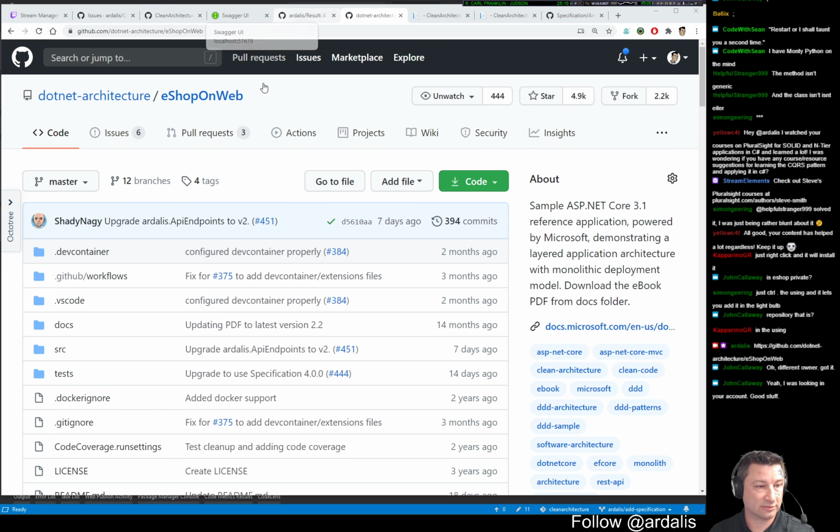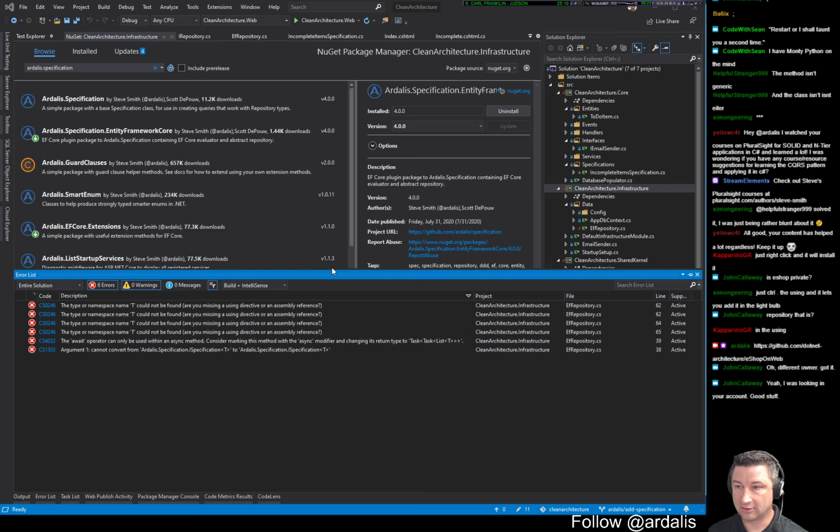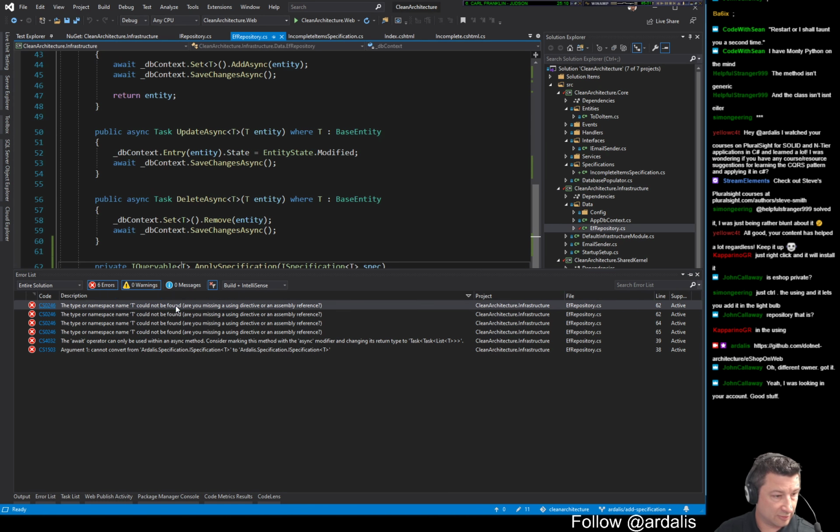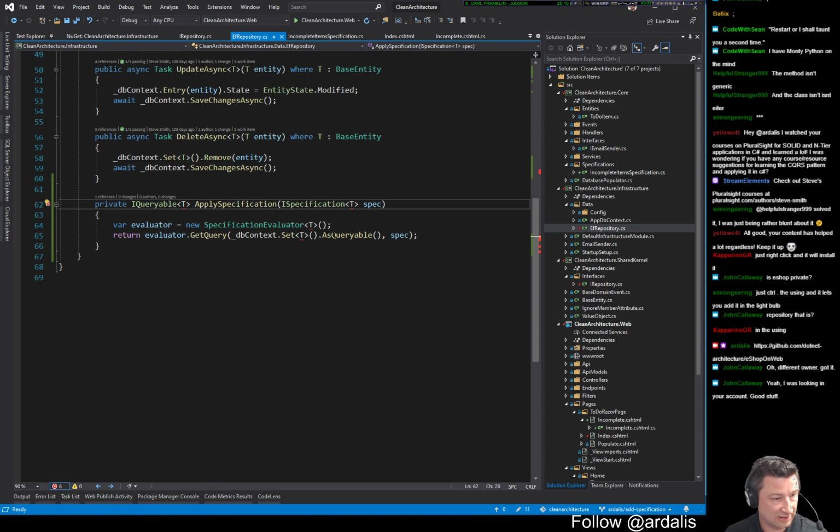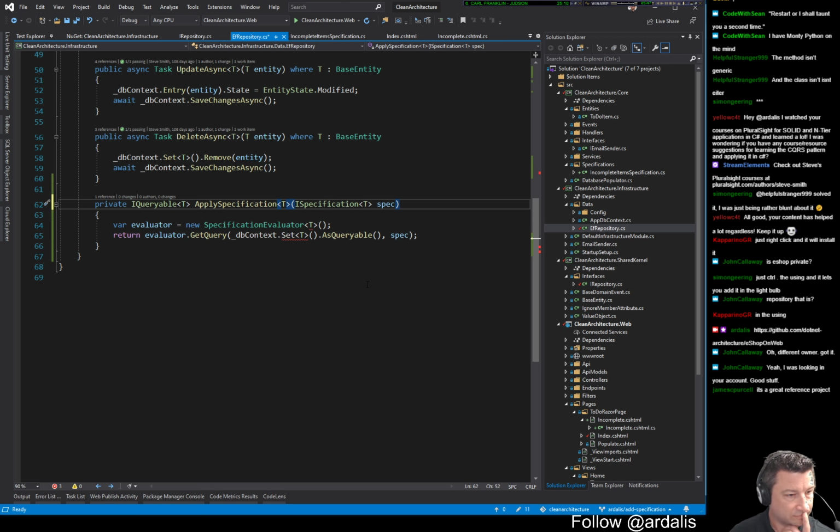Alright, so where are we at? Everything blew up, yet again because of T, and that's because in eShop the class is generic, and in here the methods need to be, because I'm doing method genericness. Maybe.